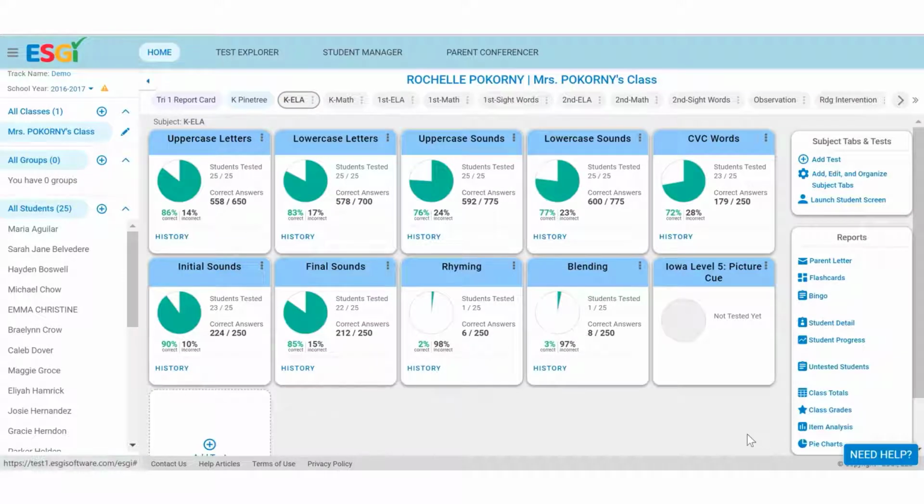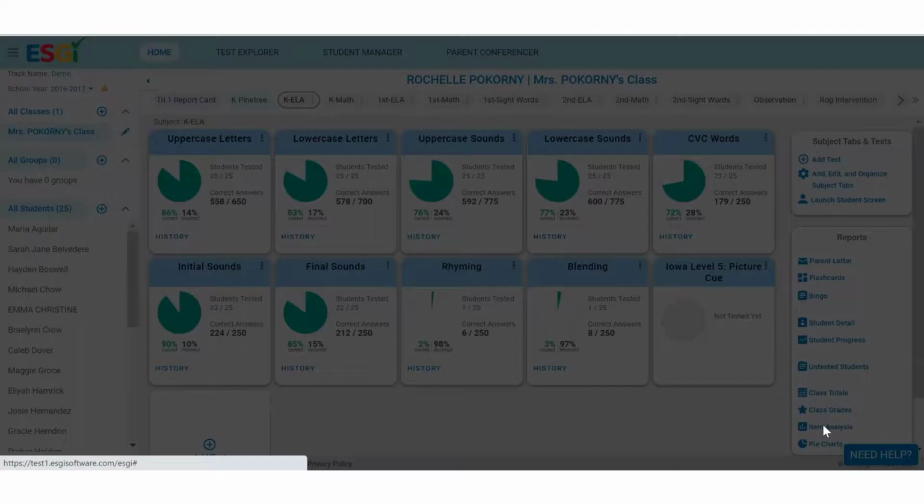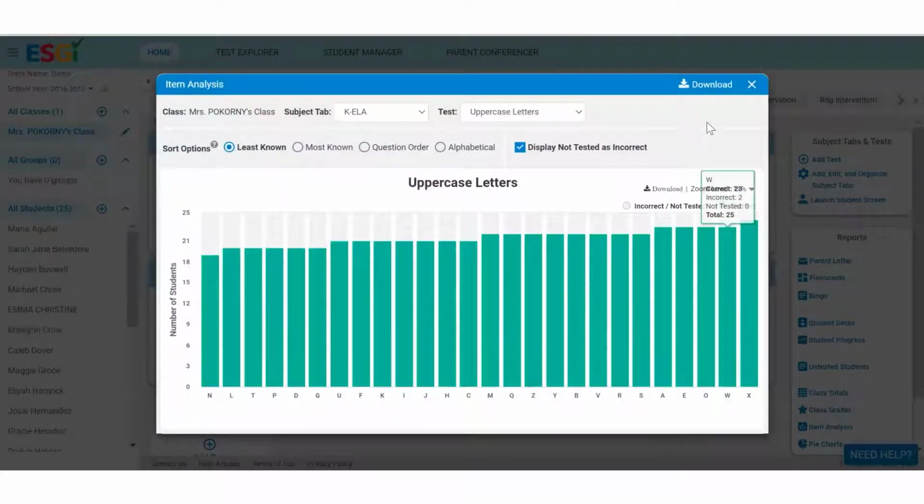That's the class grades. Now, the item analysis is a favorite because it shows your least known item in the class, which will help you guide your instruction. This is an uppercase letters bar graph that you're looking at. The least known uppercase letter in this class is the letter N, and most students have mastered X and W.